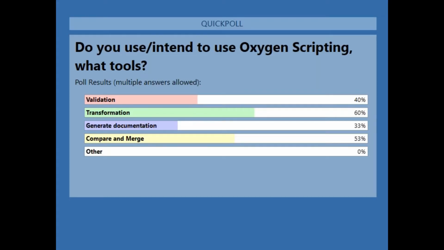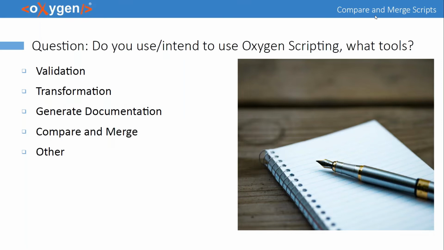Okay, so we see that some of you are using or wanted to use this validation support. There are a lot of you using the transformation, and this is a great support in Oxygen. Also, some of you are using the documentation, and I hope you'll also use the compare and merge support. So thank you for sharing this with us. We'll add this to our future plans to improve them and maybe make them better.